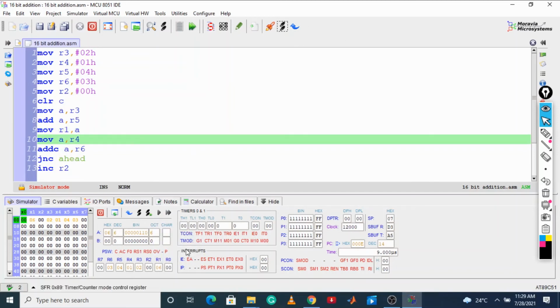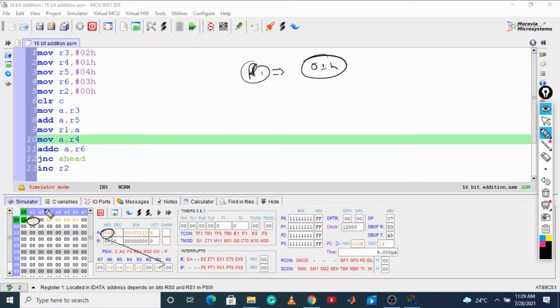Now see, this 6 has been transferred to R1, and you will find 06 here also, because R1 has the address 01. That is why you are getting R1 at 01. This is 00, and this is your 01, and similarly R2 will be at 02, because this is the first bank of registers. Now let me delete all this.